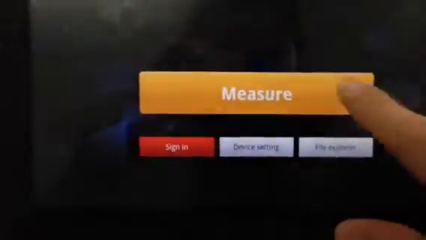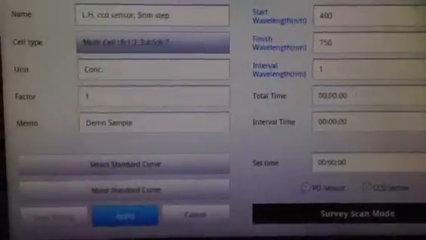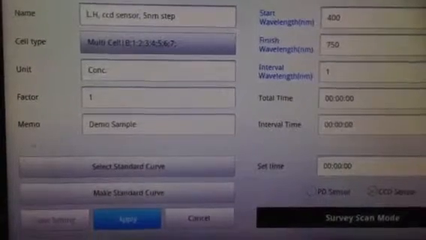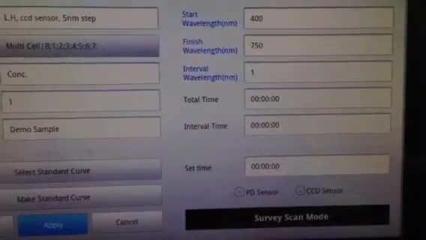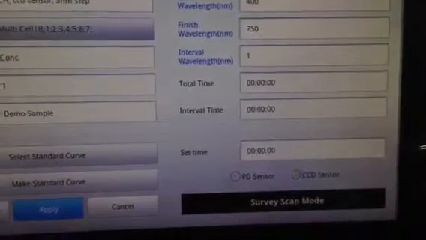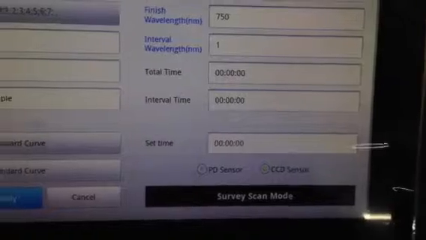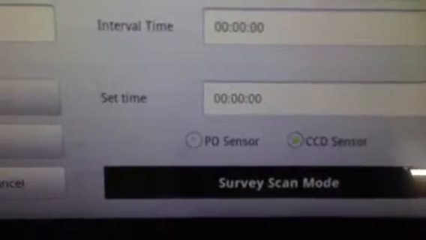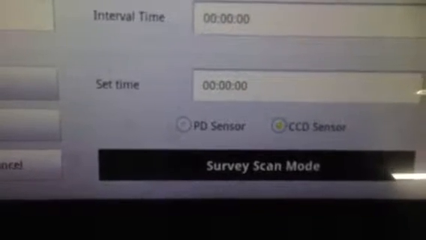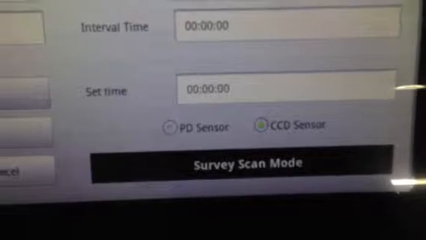When you see the screen, you can just press the measure, and you can set all the things: name, subtype, unit, factor, memo, start wavelength, finish wavelength, interval, total time, interval time, set time, PD sensor and CCD sensor. The most important thing is the PD sensor and CCD sensor, which you can select, so we can select whichever you need to use for the measurement.